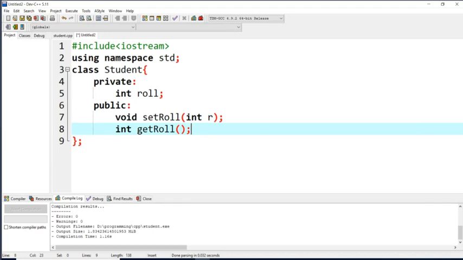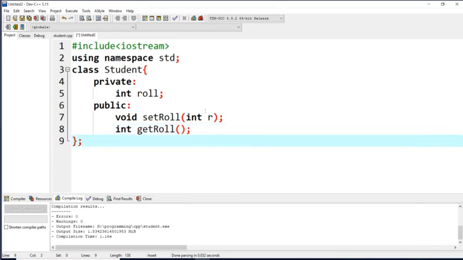And we are declaring that in this class, there will be a function called setRole and a function called getRole. These both will be public. setRole will take an argument and it will not return anything. getRole will not take any arguments and it will return an int type of variable, int type of data. Right. So the definitions of these functions, now I'll write it outside the class.